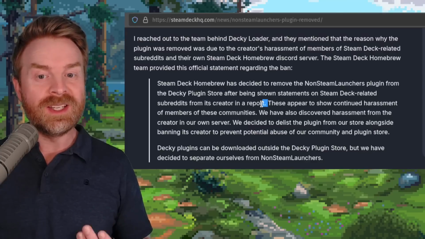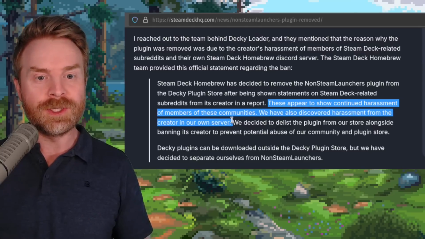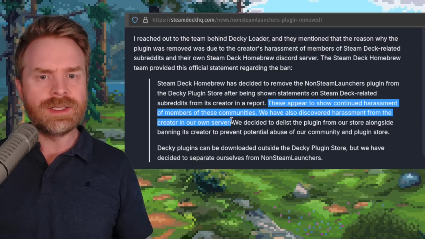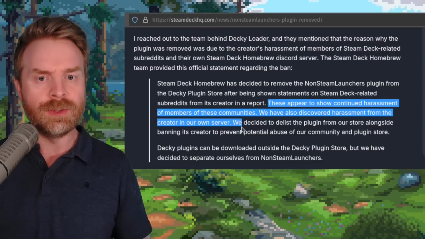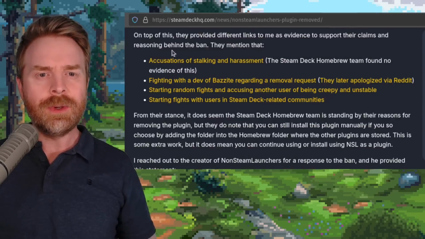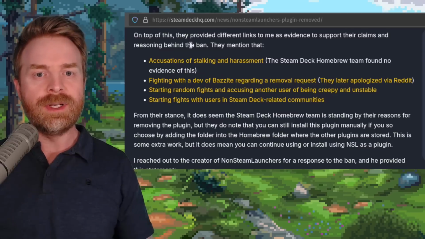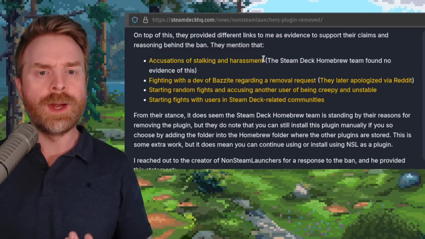These appear to show continued harassment of members of these communities. We have also discovered harassment from the creator in our own server. We decided to delist the plugin from our store alongside banning its creator to prevent potential abuse of our community and the plugin store. Additionally, on the Steam Deck HQ article, there were links to provide evidence of all of these claims. For example, accusations of stalking and harassment.